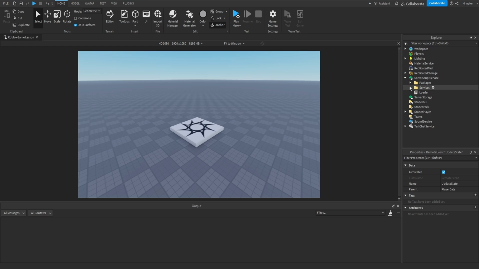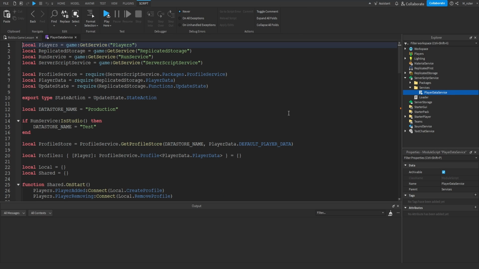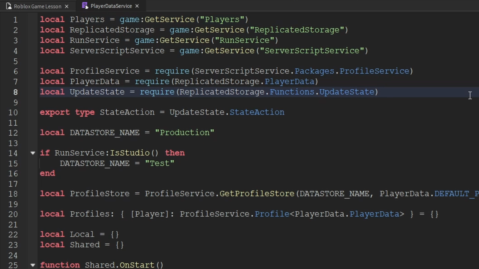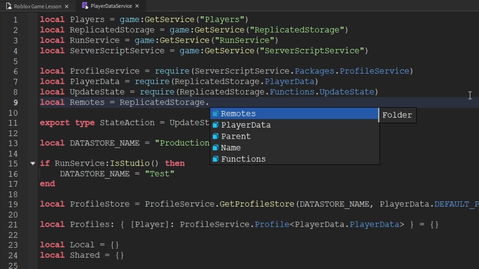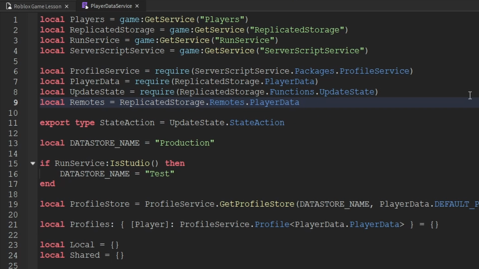So we'll go inside of the server script service, inside of the services folder, and open up the player data service module. Inside of here, we're going to want to go ahead and create a variable below our update state variable, which is going to be called remotes. And we'll set this to the folder with all those remote events that we just created. So we'll go ahead and say replicated storage.remotes.playerData, just like that.